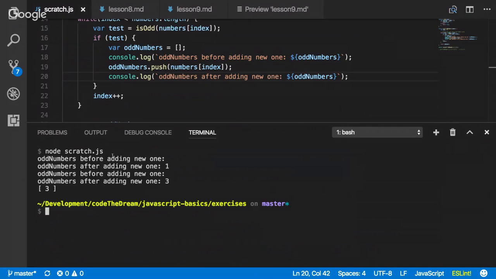Okay, so odd numbers before adding a new one. By using this version of the syntax, you don't get to see that it's an empty array, but that's what that maps to. I can convert this back over to the syntax you might be more comfortable with, and you'd see it more clearly, but I wouldn't worry too much about it. So we have an empty array, and then we have an array with the number 1 in it.